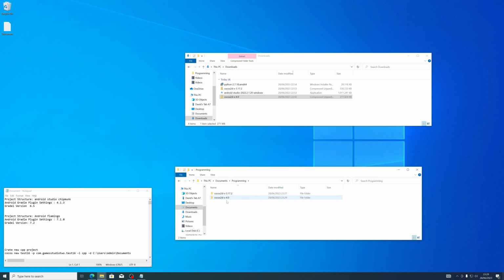But now we need to actually get the Cocos console installed, and we have to do that by installing Python. So we'll now move on to the Python and get that installed, and then we'll get either one of these libraries installed. Let's do that now. So we'll get Python installed.